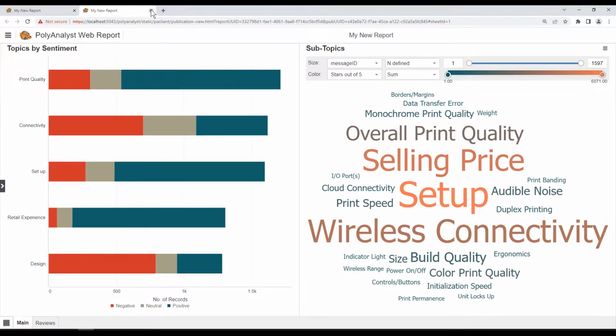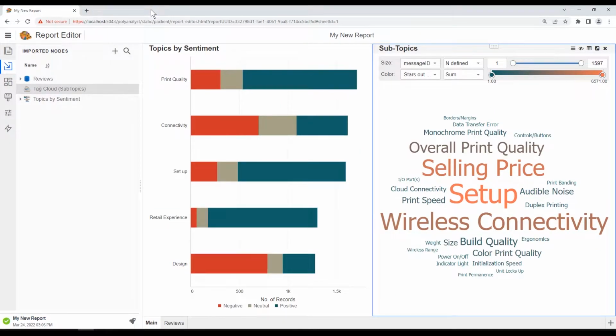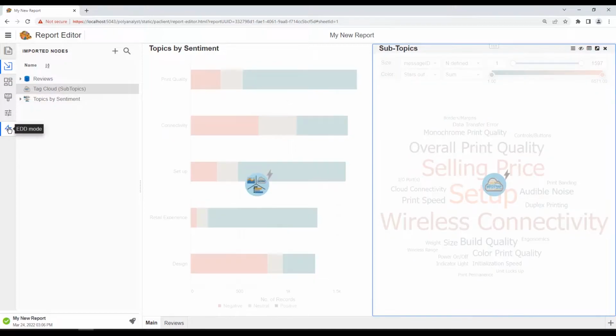So we're going to move into the report editor again. And we can enable enhanced drill down or EDD connections between the components by clicking the lightning bolt icon on the left here to enter EDD mode. When we do this, we now see that the components are grayed out. Now, all we need to do is use our mouse to drag an arrow between the components, similar to how you would connect nodes in the analytical client. And we click and drag towards the component that we want to be controlled.